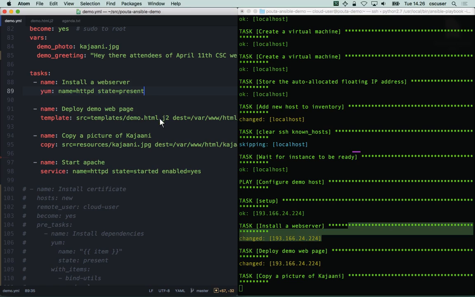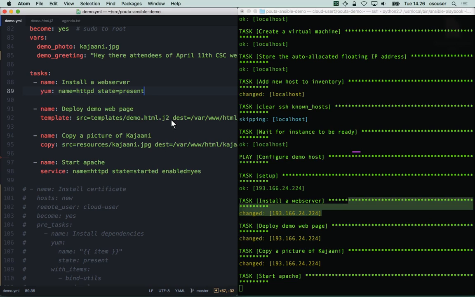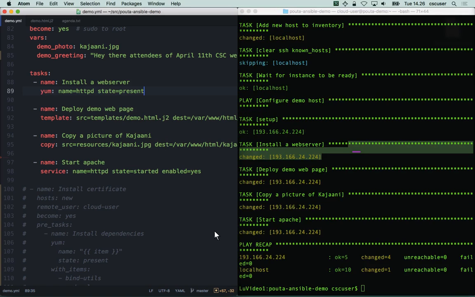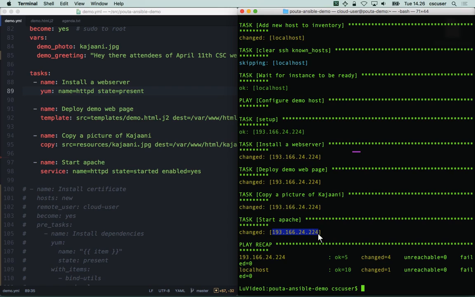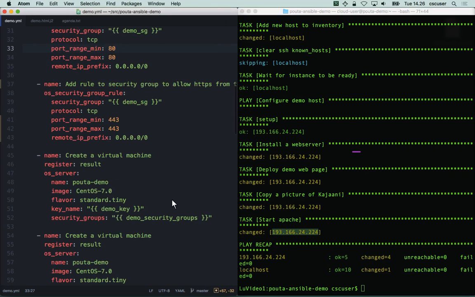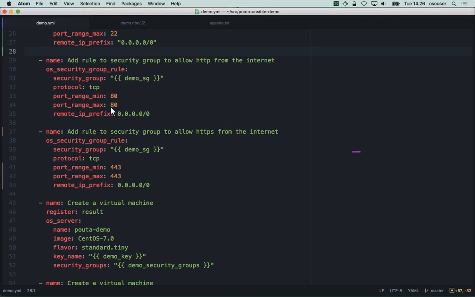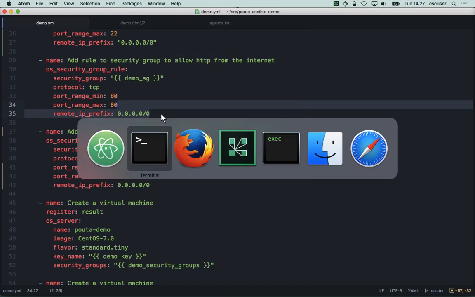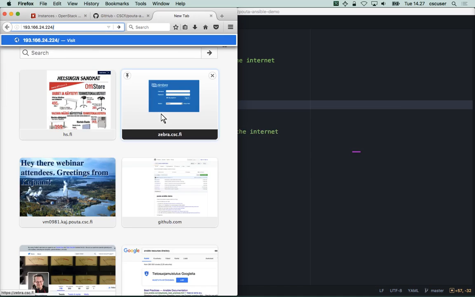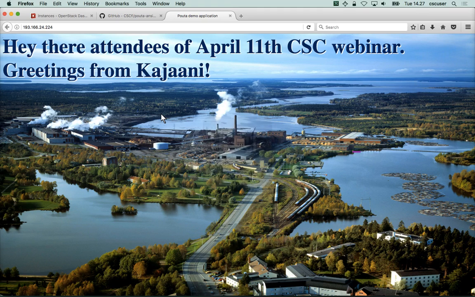Also, the Jinja 2 template was populated with the parameters that I provided to it, and the picture of Kajaani was also uploaded to the server, and the HTTP daemon was started successfully. So if we circle back to the start of the playbook, you notice that I did a kind of catch-all rule, or opened HTTP port 80 to the whole world. So not only I, but also the webinar attendees should be able to navigate to this address, 193.166.24.224, to check out the friendly message provided to the attendees of the April 11th CSC webinar.